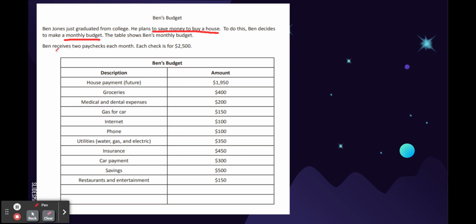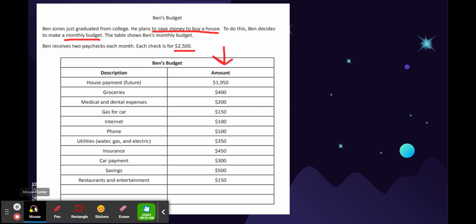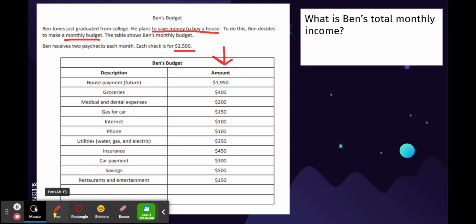Okay, so Ben receives two paychecks each month, and each check is $2,500. Sorry. So here is a list of all of Ben's monthly expenses right here, right? Here's all of Ben's expenses, everything that he spends money on every month. Okay, so first let's figure out what is Ben's monthly income.